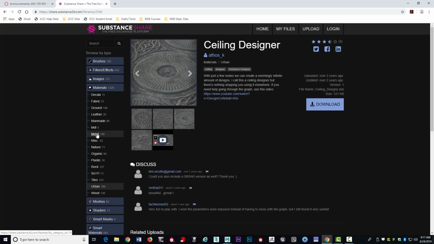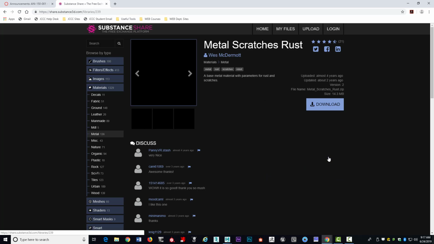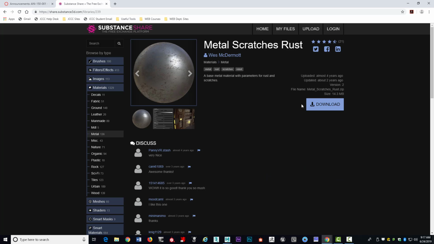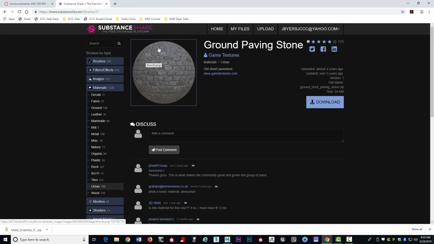So under metal, let's go ahead and click on that. I want you to find something that you think is interesting. I don't care what it is. If you find something you like, I'm going to do metal scratches. That looks fun. You do what you want. When you click on it, you can go in here and do a download. Now, it may want you to log in first before you download. Whatever works for you. I'm going to do something really basic and download that.